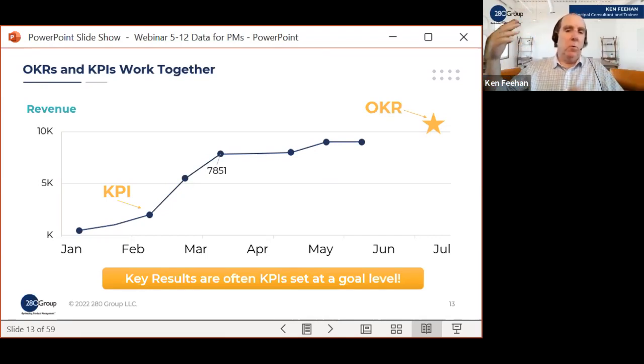How is the net promoter score? Or how are we doing on revenue? Or how are we doing on customer satisfaction? And the OKR is over the horizon.